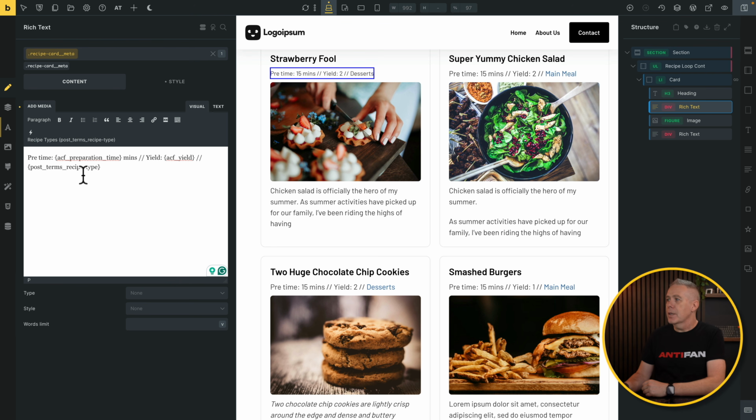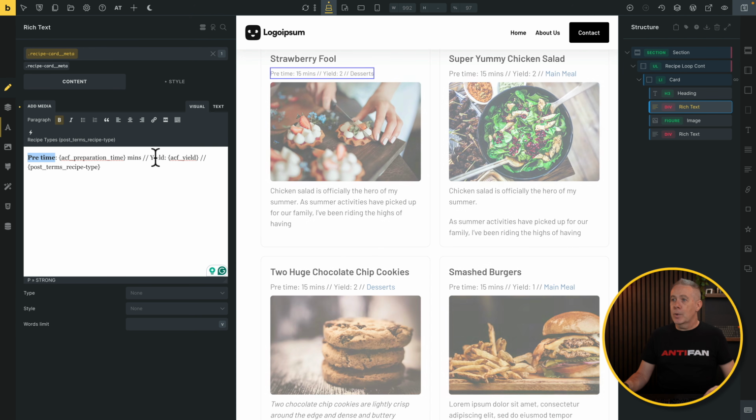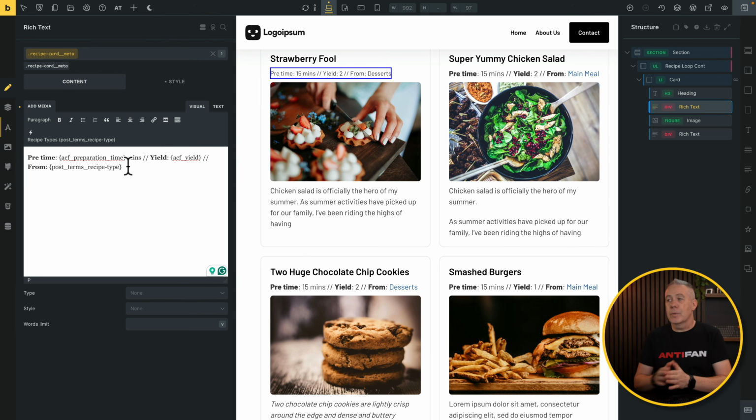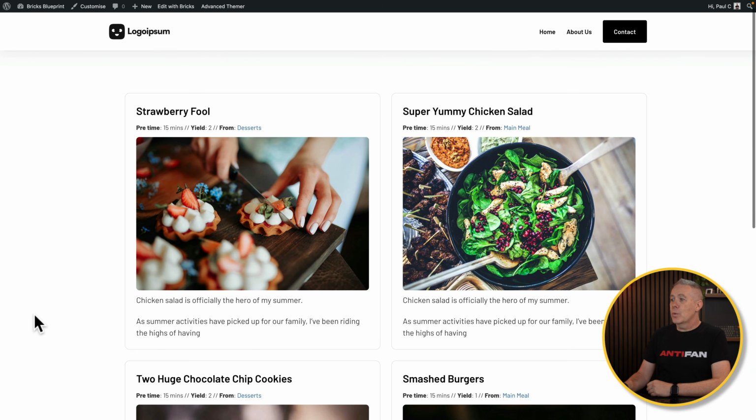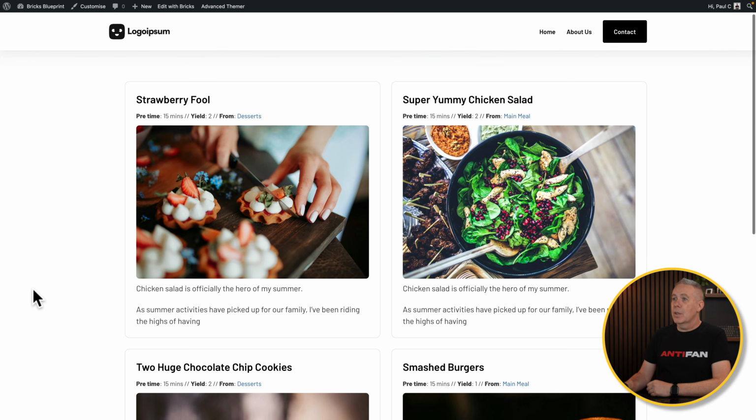Hope that makes sense. Okay, so we've now added in some custom information. So let's make these titles a little bold, so we can see what they make sense to. And there we go. Now let's just click on save. Let's preview this. And as you can see, now we've got all the information available, including our custom meta information.